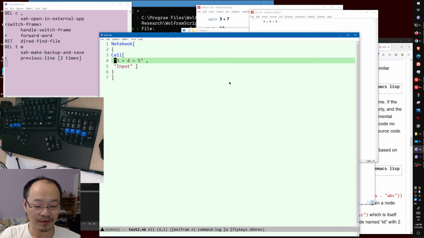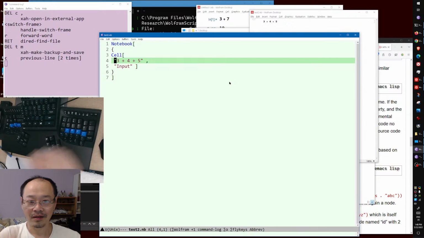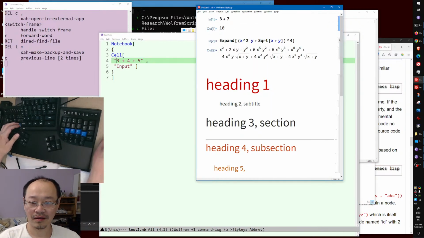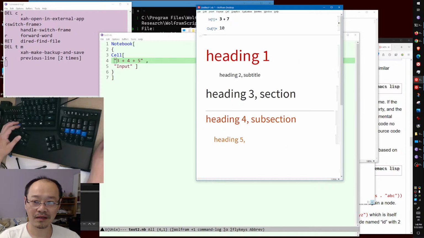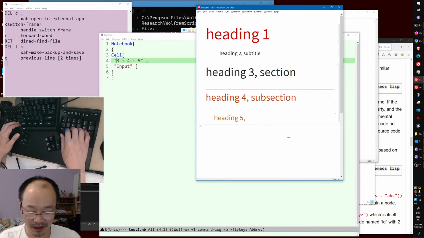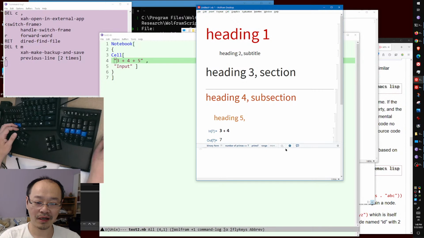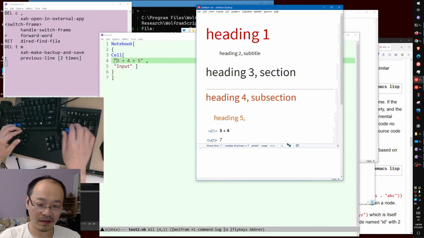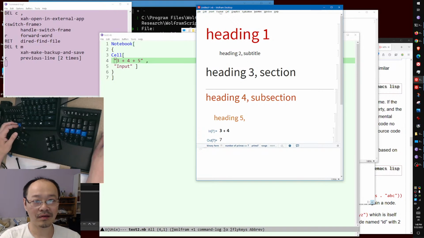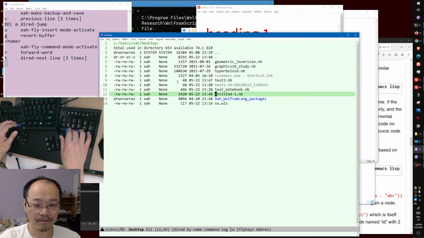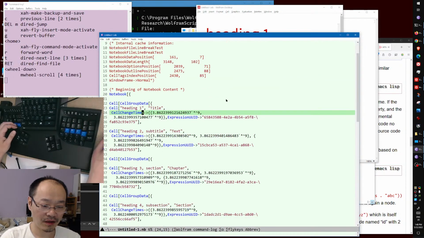So let me show you something here. Okay, so let's delete this and delete this. Let's just save this, and okay, and let's say 3 plus 4 here. Okay, and evaluate it. Okay, so this is kind of hierarchy. So save this. Now let's open untitled. Okay, so it looks like that.